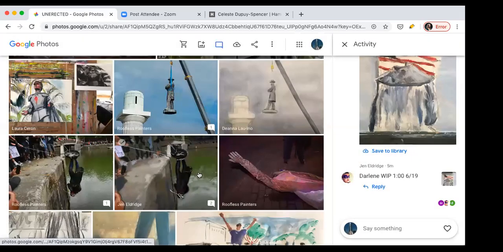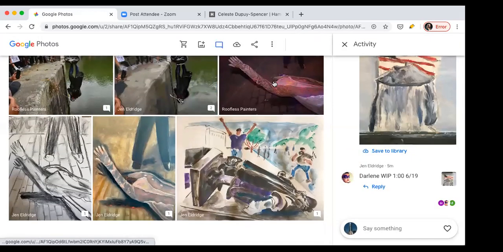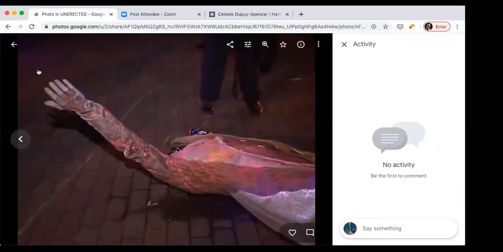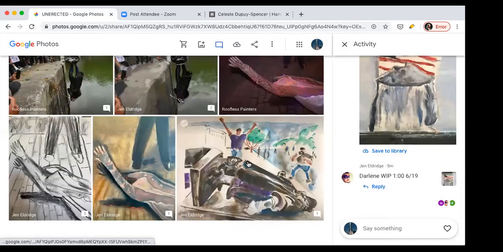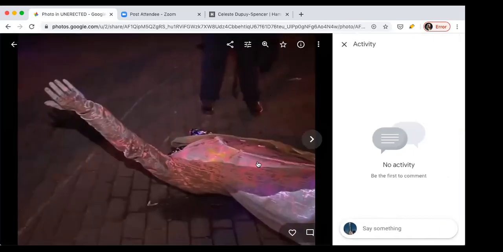And so I'm going to move to the next one. And this was, someone chose this one. I forgot who that was. I think it's Sarah Jennings. Oh, Sarah Jennings. Wow.